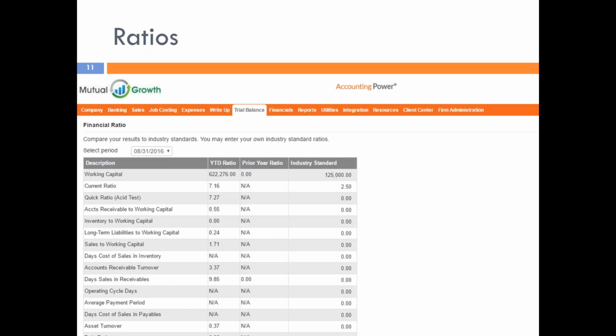Ratios, we have about 18 or 20 different ratios in the program, and we will calculate the current year's ratio and also the ratio for that same period in the prior year. You can enter the industry standards so that you can come in and see how it compares against what is good for that particular industry. Obviously, a manufacturing company will have completely different rates than, say, a service industry.